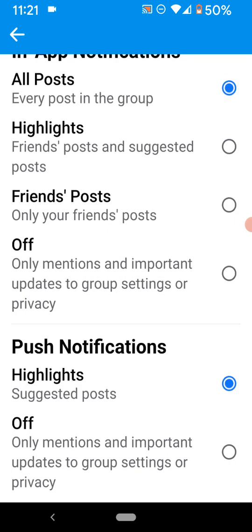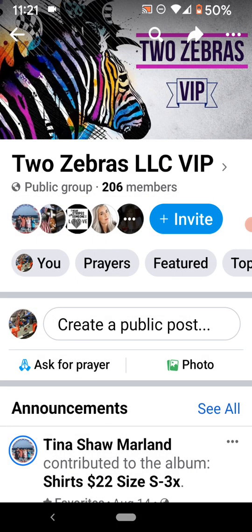Also, under push notifications, please make sure that it is on highlight. If you have this off, you're not going to see anything either. So make sure that that shows filled in the bubble for highlights. All right, that's one thing.